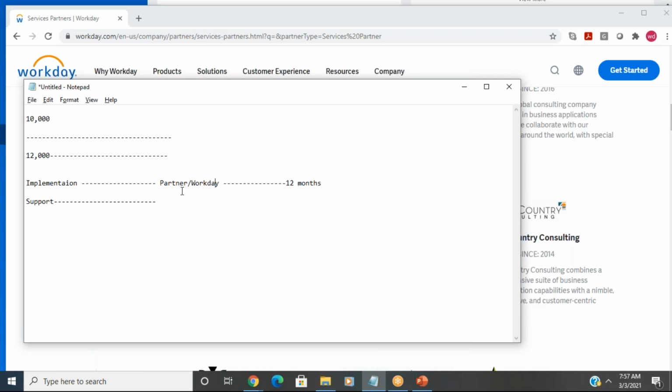In support, you can continue with the partner or any company. Support partnership is not required. Otherwise, they can go with their own in-house team. They can make their own in-house team and do it. Many customers have their own in-house team.